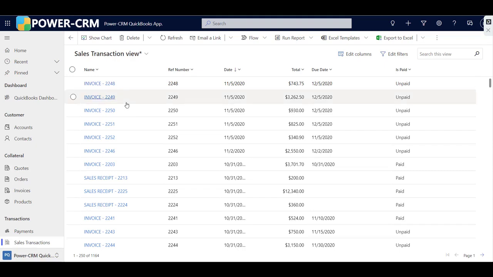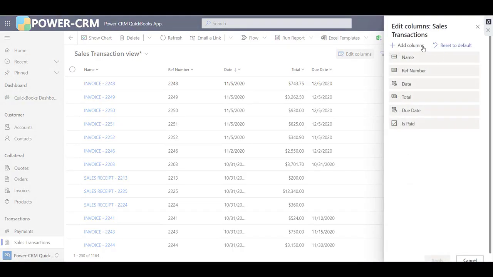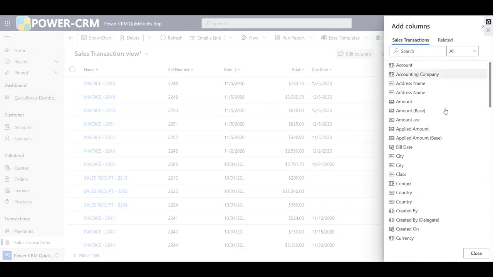Again, these are invoices and sales receipts typically. You can have a different view for quotes and orders as well if you'd like. Good information here. Link right to the invoice record, the reference number, the date, the total, the due date, is it paid, and of course there's lots of other fields that you can add to your view here quite easily just by going into the edit columns and going to add columns, and you can add any of these fields literally with single point and click.